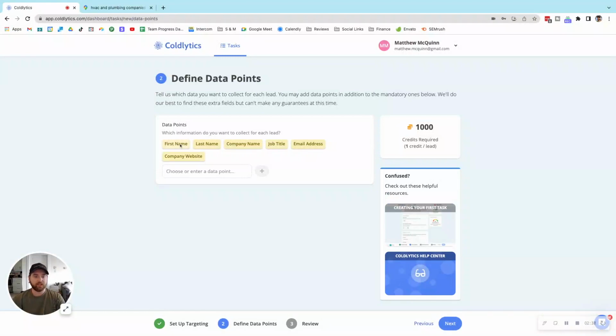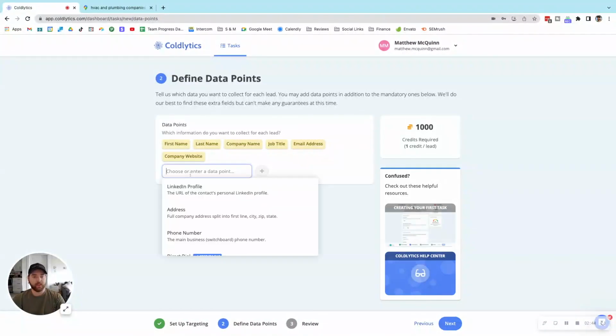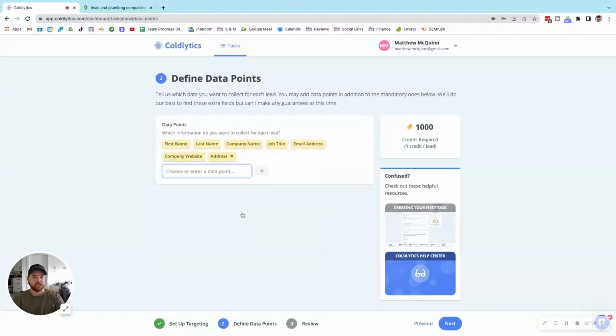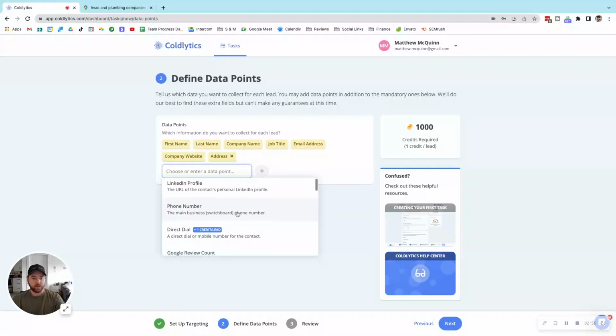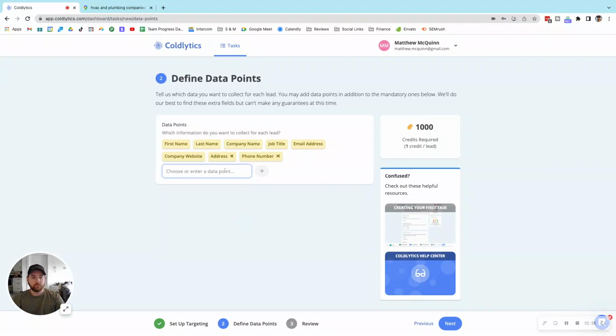By default, each list is going to have a first and last name, company name, job title, email address, and the website URL. And in this dropdown, we have lots of other data points. So let's take a minute to look at these as well. We can get you the link to their LinkedIn profile, so the owner's LinkedIn profile, the address of where they're located. We know we want that. The business phone number. You can also request a direct dial.